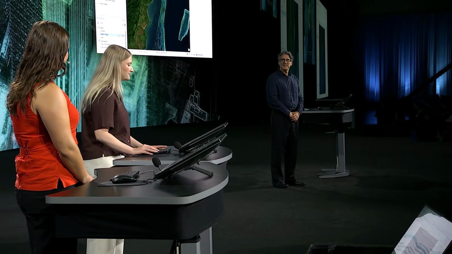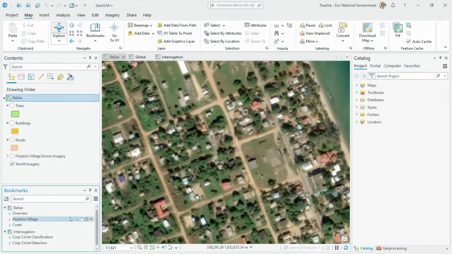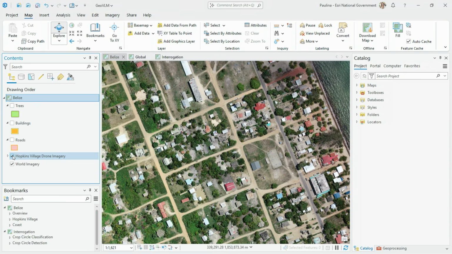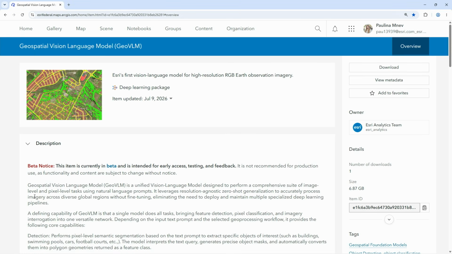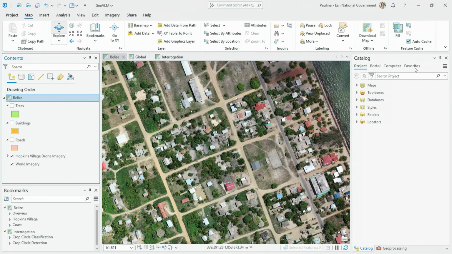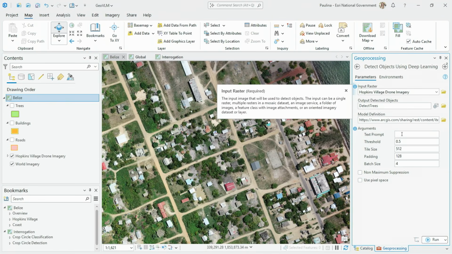Welcome to Belize. Let's go to Hopkins, a Garifuna village on the coast. Here, we've collected new drone imagery, and we want to build out our foundational geospatial layers for Hopkins. Soon, we will release GeoVLM in beta. This single model can be used with our deep learning tools to run feature detection, description, and classification all over the world using natural language. GeoVLM responds to a wide range of prompts.